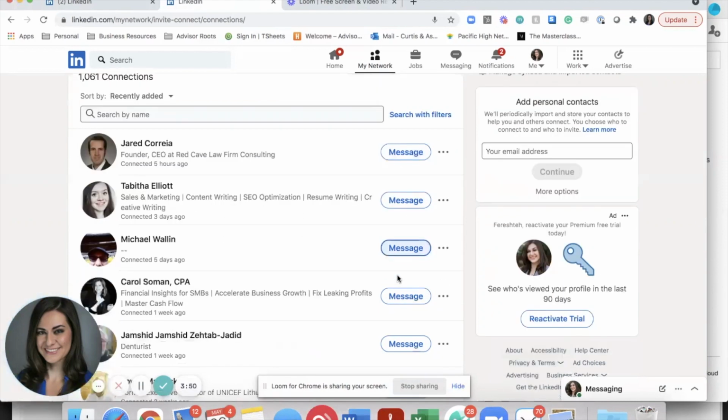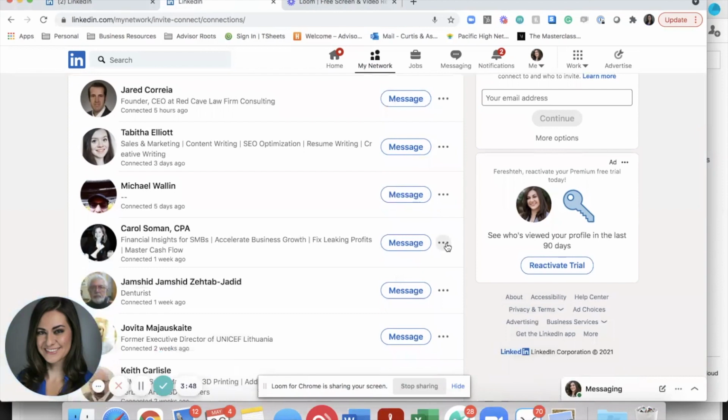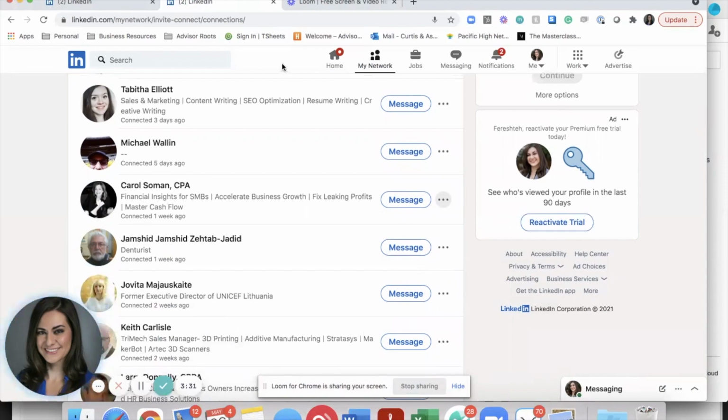But let's say that I no longer need to be connected with Carol, who I actually do want to stay connected with. I just connected with her a week ago. But I would just simply click these 3 buttons here and hit Remove Connection. That will remove her from my network, so she will no longer see any posts that I share, but she will not know that I've actually done that.